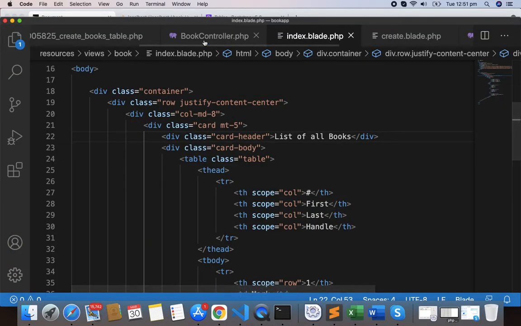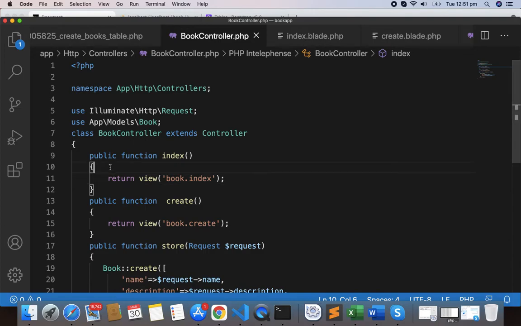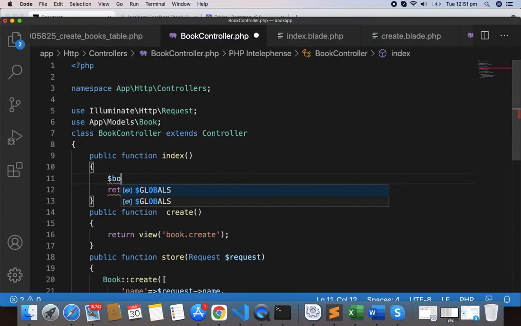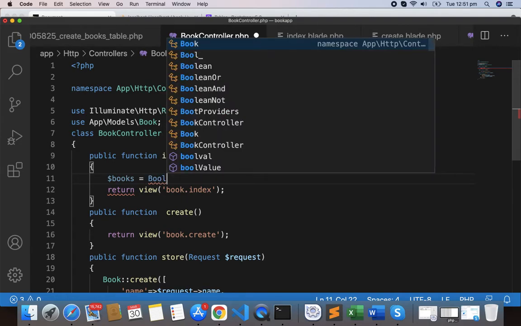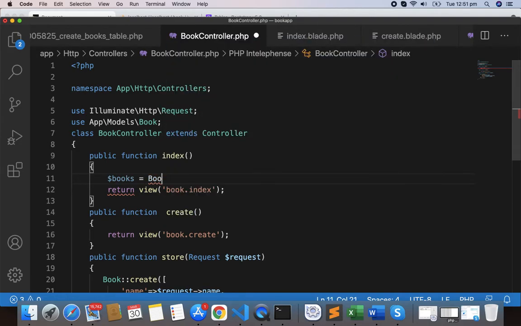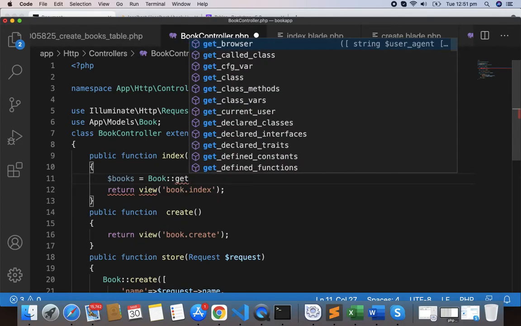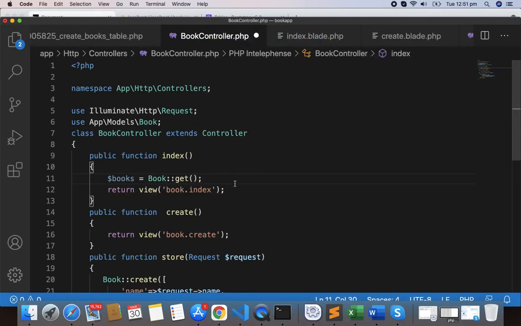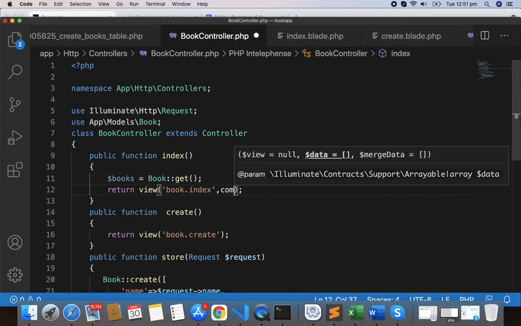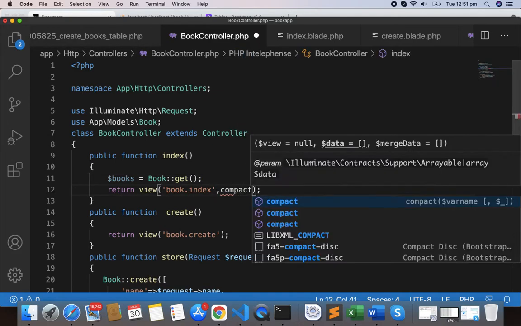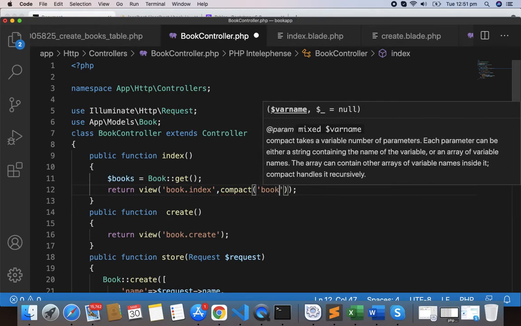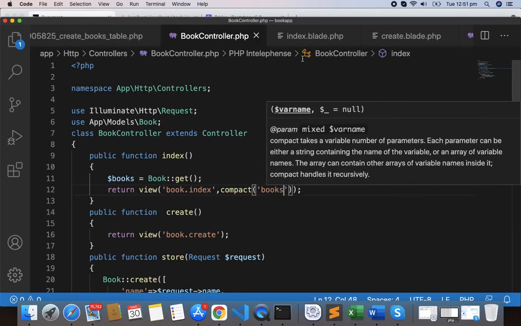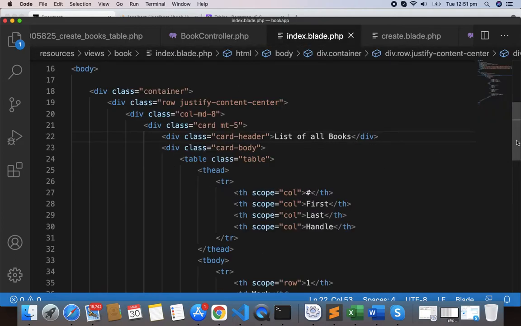So how will you get that? To get that, in the index method, we'll make the books variable here. Okay, and we'll write the Book model here, and we'll write a get method, get, that will get all the books. So now you'll write compact, and we'll pass this books variable so that we can loop in our view file, and now we can loop this in index.blade.php.